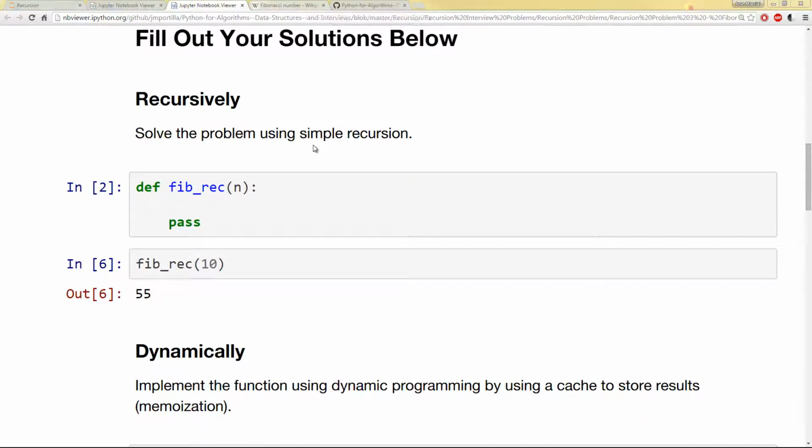The first part of this interview problem will be to solve the Fibonacci sequence problem. For instance, here, fill out this function using simple recursion to put in the n that you want, and it will put out the nth number of that sequence. So the 10th number in a Fibonacci sequence is 55.